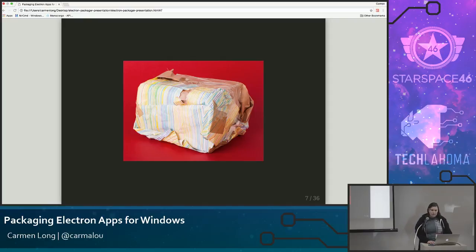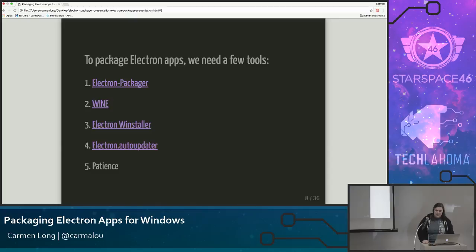So first of all, let's talk about what we need. There is a module called Electron Packager, and that will take your app and put it into whatever format you're looking for, be it Windows, Mac, or Linux. If you're on a Mac packaging for Windows, you need Wine, otherwise you don't necessarily need it. Electron WinStaller, we'll get into that for auto update. And then auto updater is a module attached to Electron.